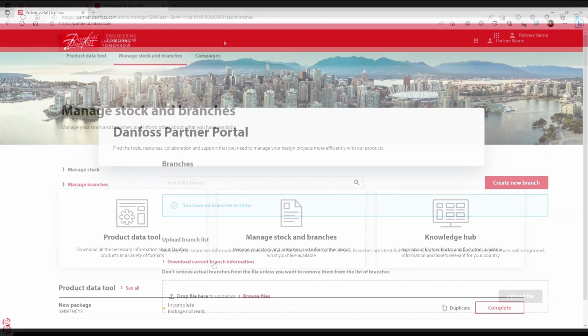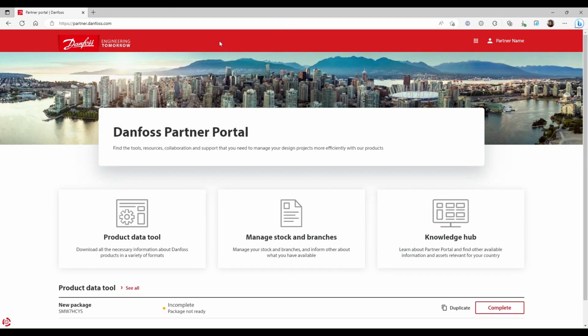In addition to the Stock Manager and Product Data Tool, visit the Knowledge Hub to learn more about the Partner Portal and find other available information and assets relevant to you.